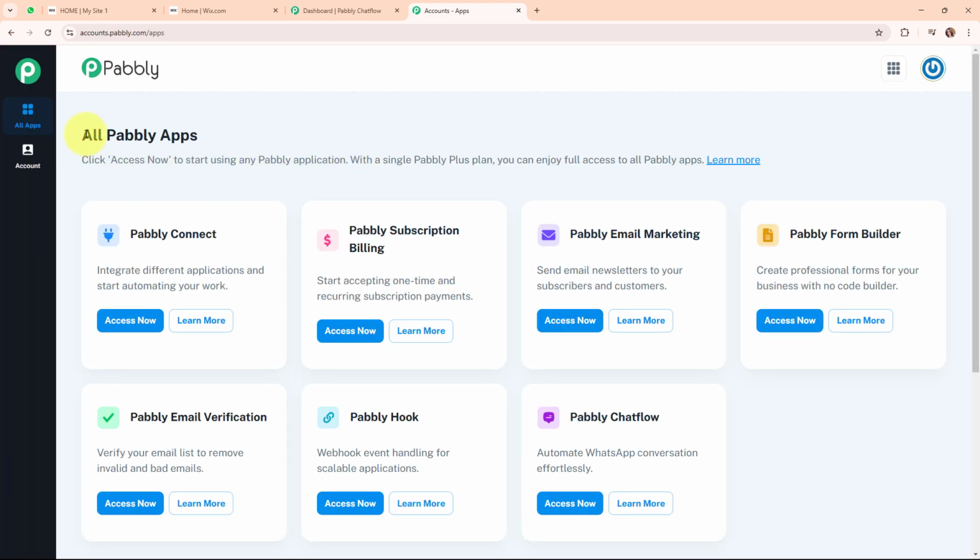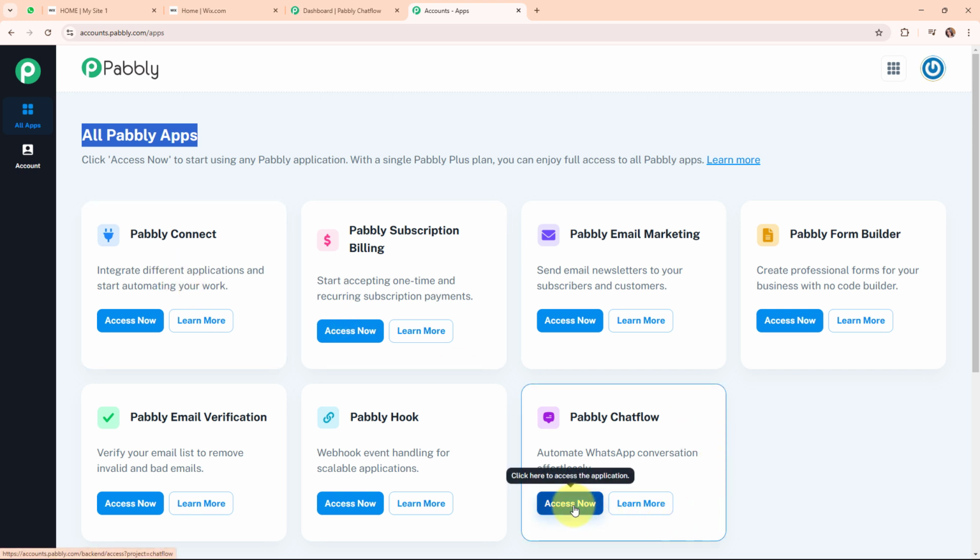Now after signing in, here you can see all Pabbly apps, where you can see all the applications of Pabbly. Here to integrate my applications, I'm going to use Pabbly Connect. But before moving forward with Pabbly Connect, let me tell you that you can access your Pabbly Chatflow account from here by simply clicking on this access now. So now I'm going to access Pabbly Connect for building this automation.